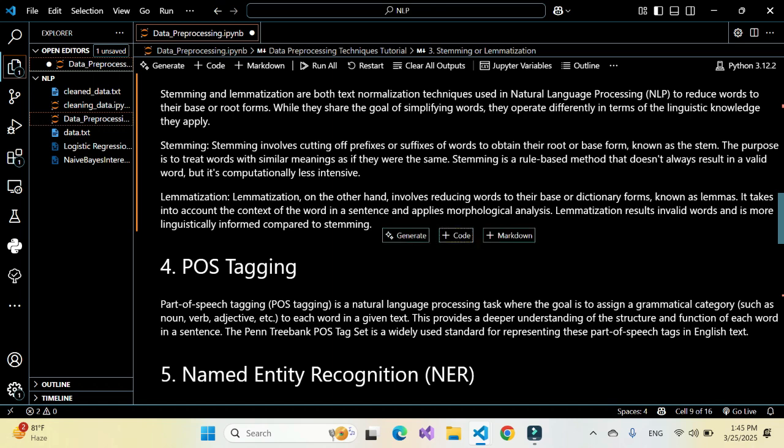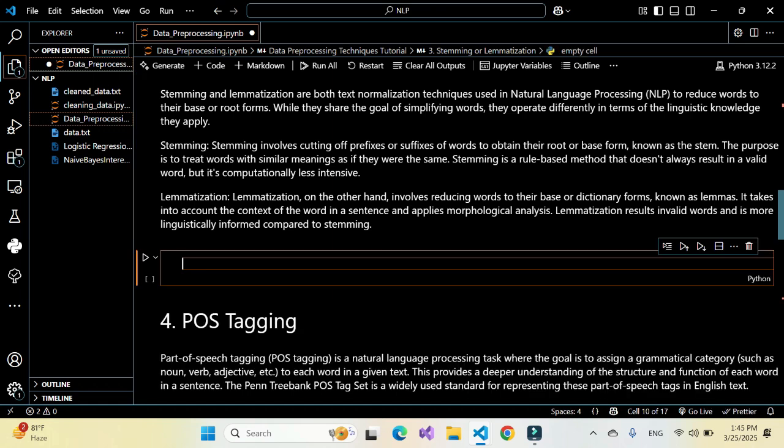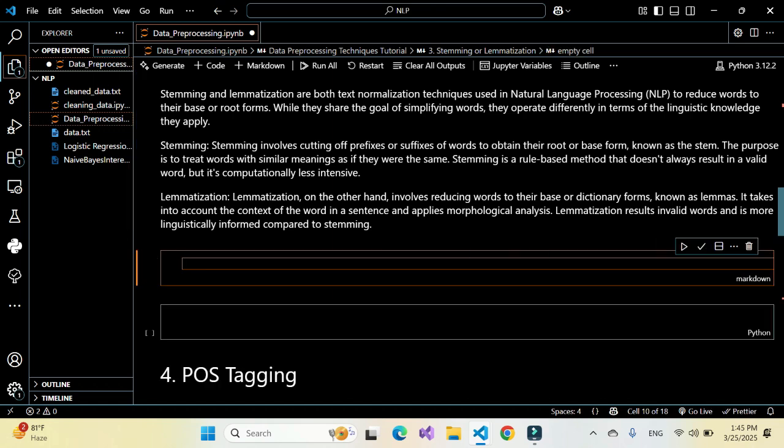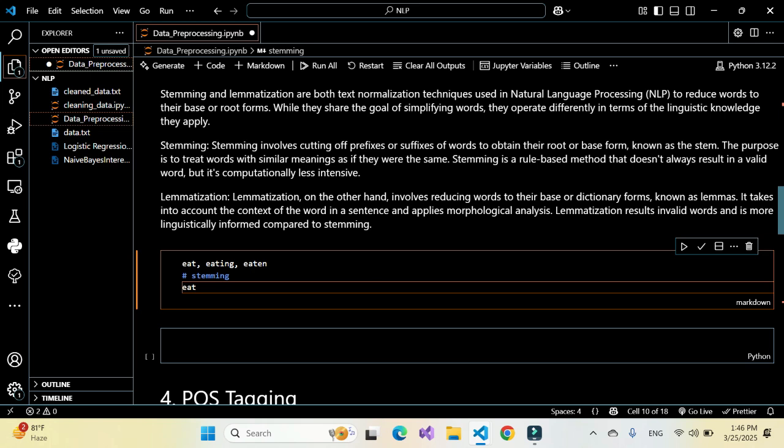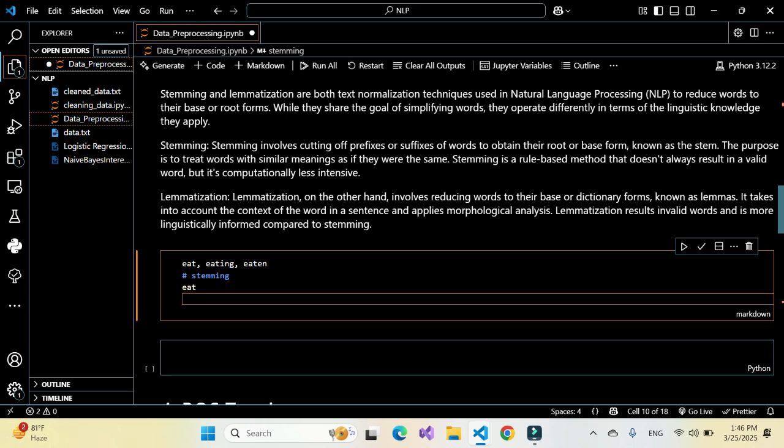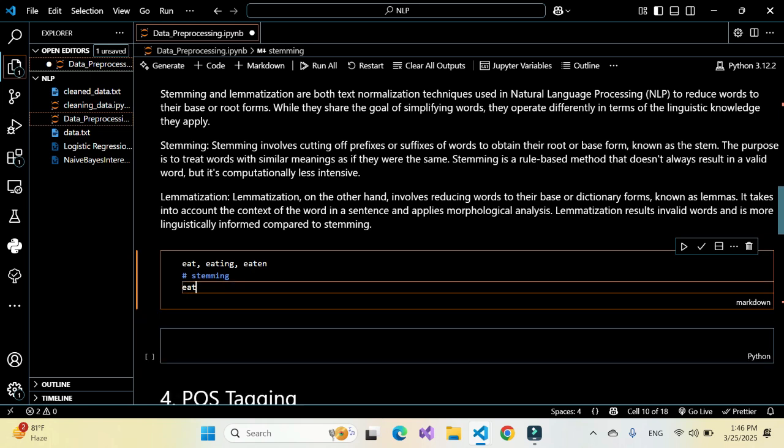So let me give you an example. In a markdown, let's say we have three words: eat, eating, and eaten. So these are the three words we have. In the case of stemming, what we would do is write eat, and we would write eat here, and then attach all the other parts like "ing" and "en" to it.